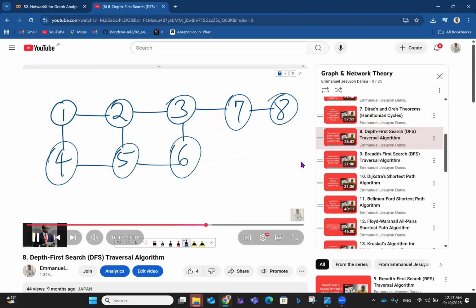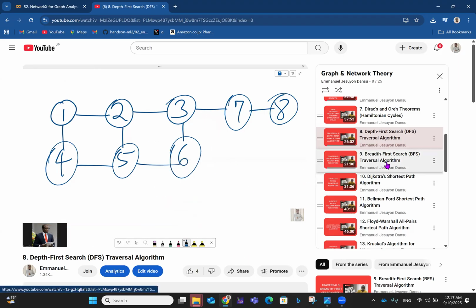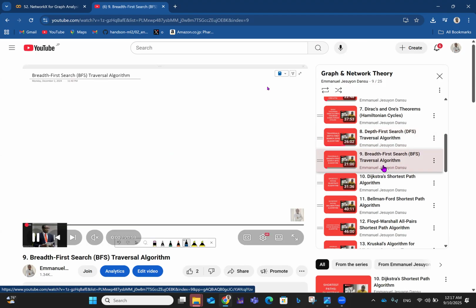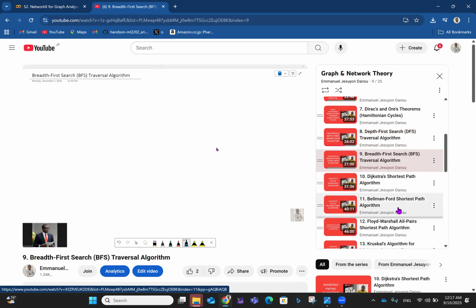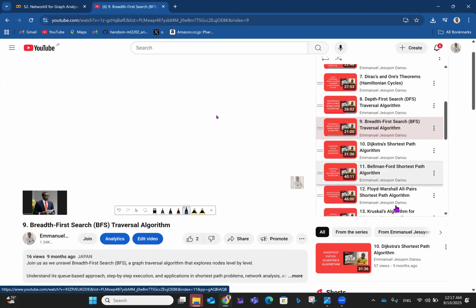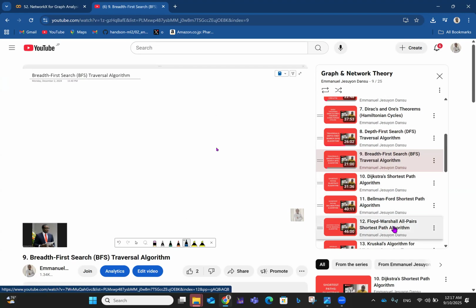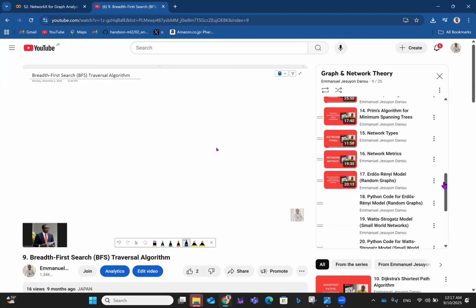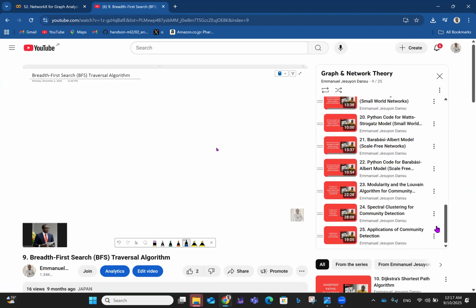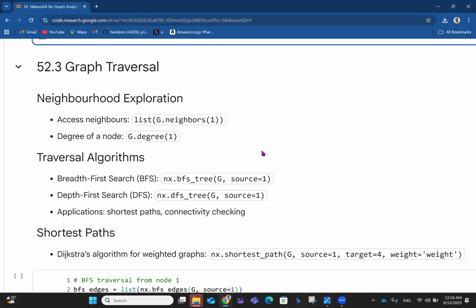I explained the whole idea of depth first search and breadth first search in the next video. Then I did Dijkstra's shortest path algorithm. I did Bellman-Ford, Floyd-Warshall, and all of these things. Then Kruskal's algorithm and Prim's algorithm for moving around the network. I think it was such a nice experience, even for me.